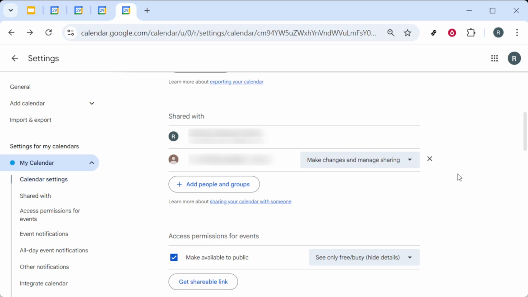By following these steps, you can ensure a smooth transition to your new calendar owner while maintaining your own organization and workflow. I hope you found this tutorial helpful.